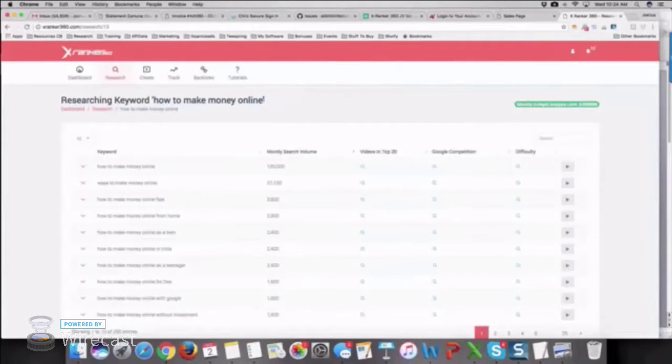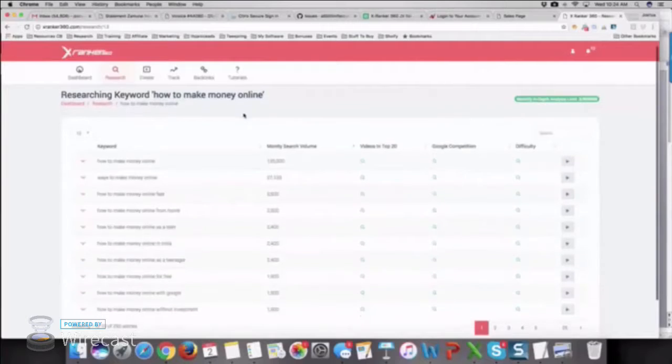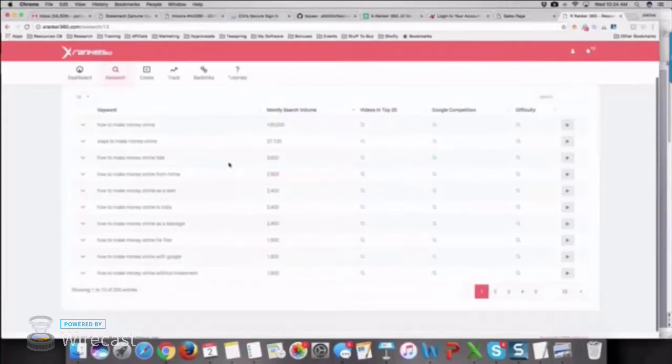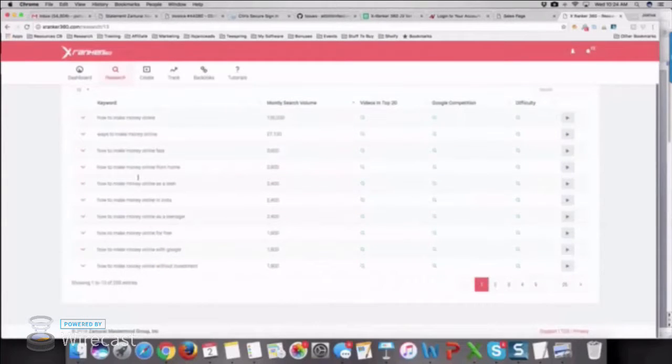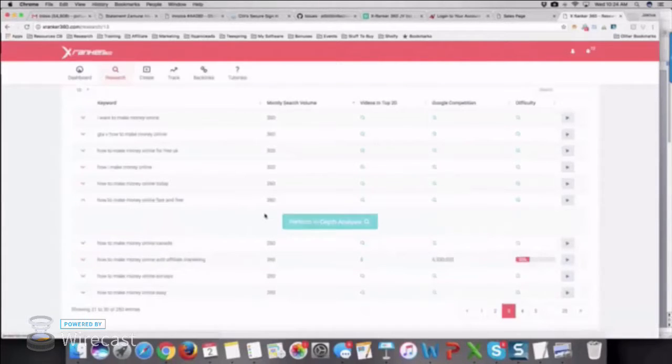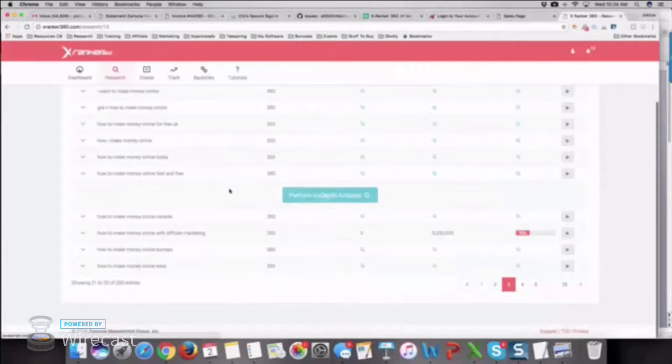It's probably one of the most common example keywords ever used. That and dog training. Yeah, exactly. So how to make money online, and then boom, you can see here it populates a bunch of related keywords that you may not have thought of yourself. You can see here tons of keywords. And the good thing here as well is if you do see a keyword that looks like it has some potential, all you've got to do is click this red arrow here and click on perform in-depth analysis. And once you click on that, XRanker 360 is going to go out there and search the first 2 pages of Google to see if there's a video ranking.